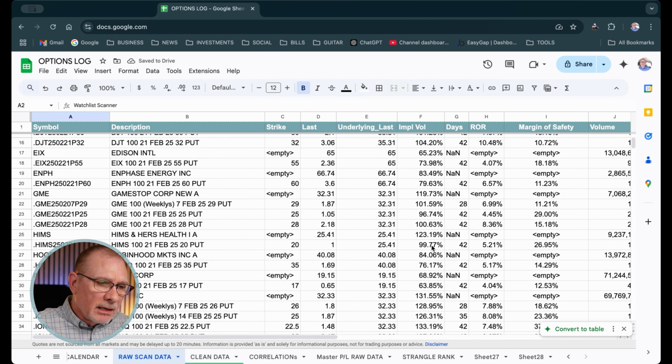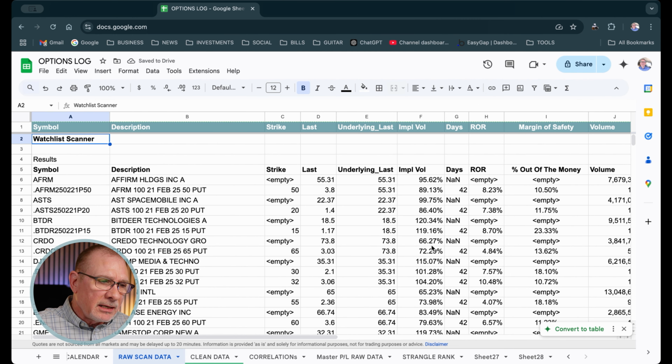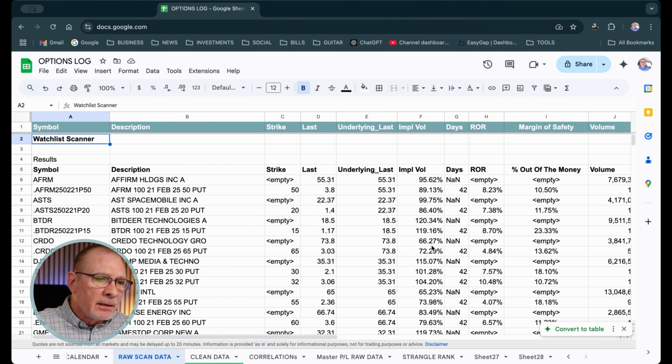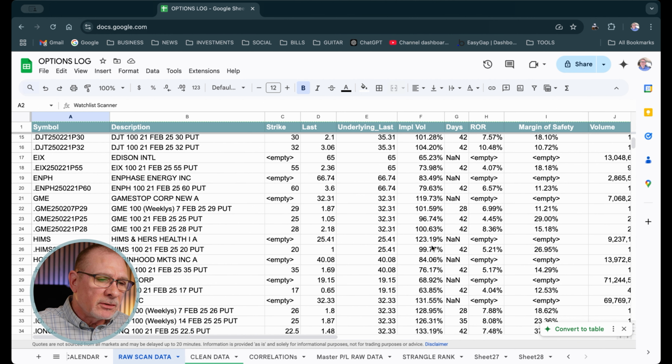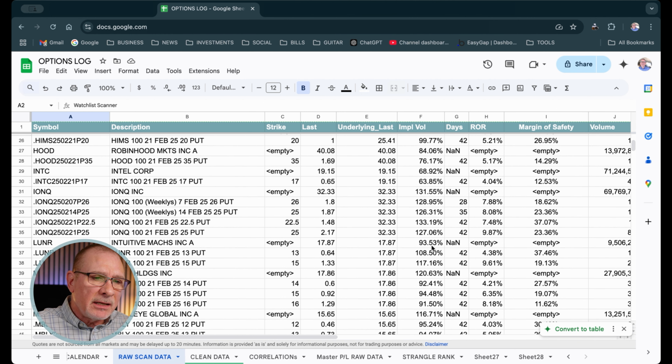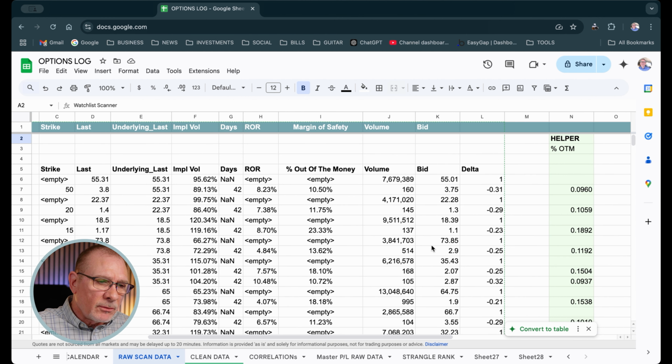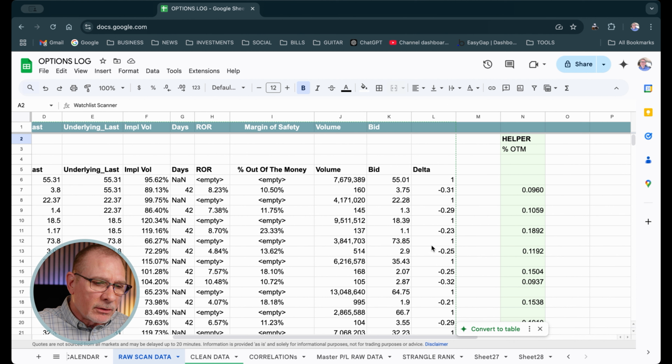Okay, now at first glance, this doesn't look any more attractive or readable than it did in ThinkOrSwim, but in order to get it to that point, we need to bring it in. This sheet acts as the basis for the clean data sheet. So this holds all the data that we received from our scan.